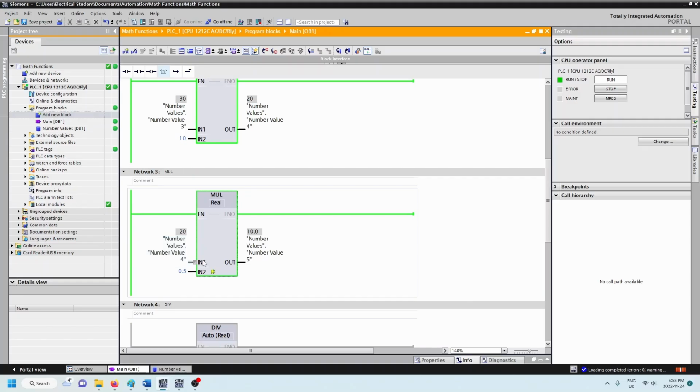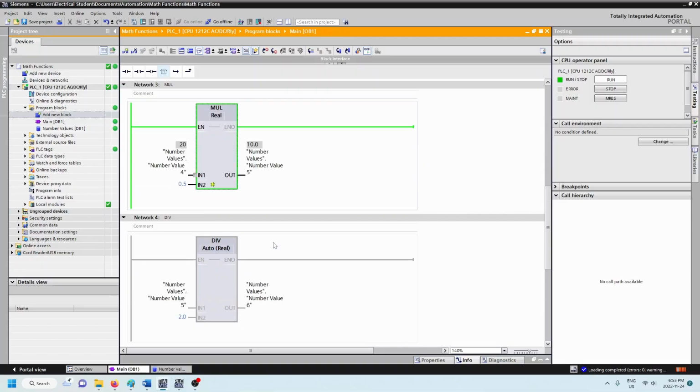So obviously input number 1 is multiplied by input number 2. If we wanted to add some more inputs, we have the ability to. So our output from this network here is 10.0, and we're taking the number value number 5 and pumping it into the next network.